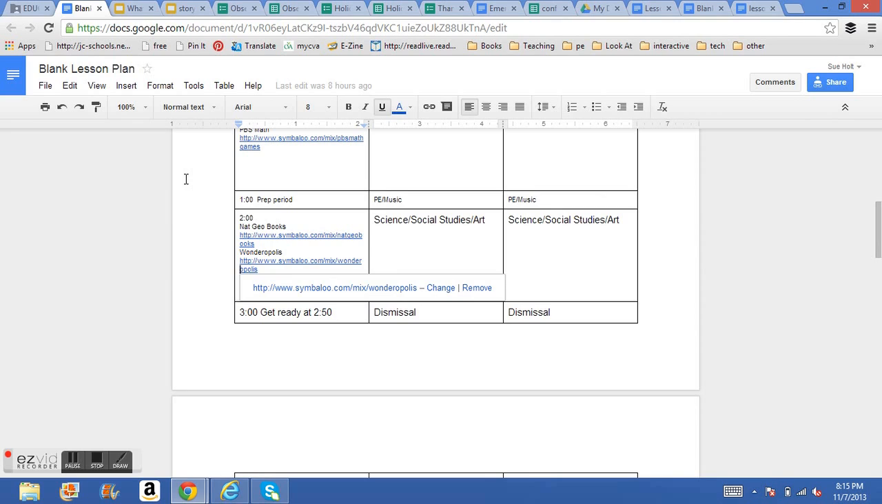And the benefit is that if I'm on vacation or I'm sick and I don't have access to my usual computer, I can still have access to my lesson plans without my book. All I need is access to the internet.